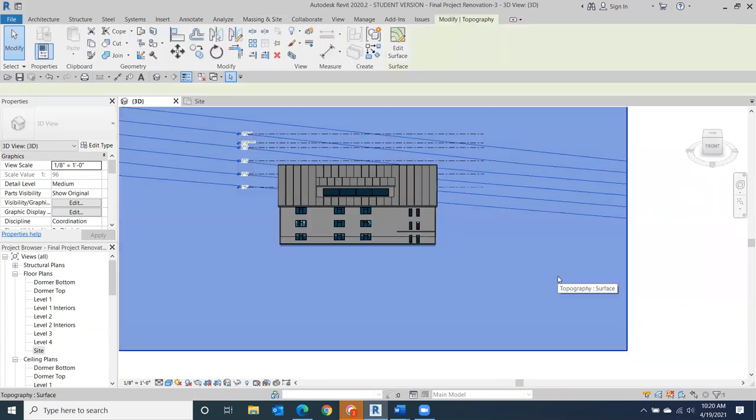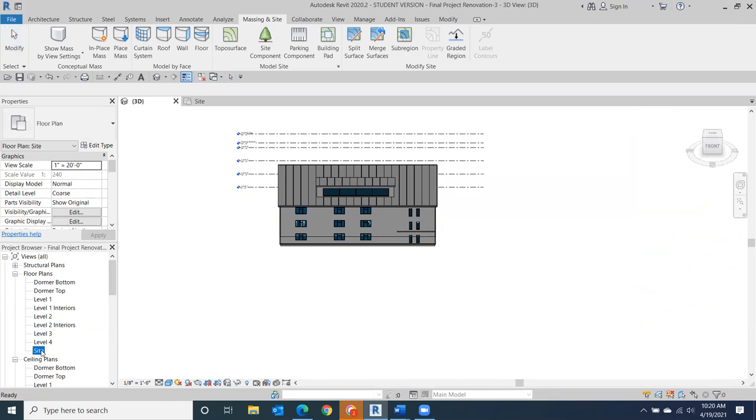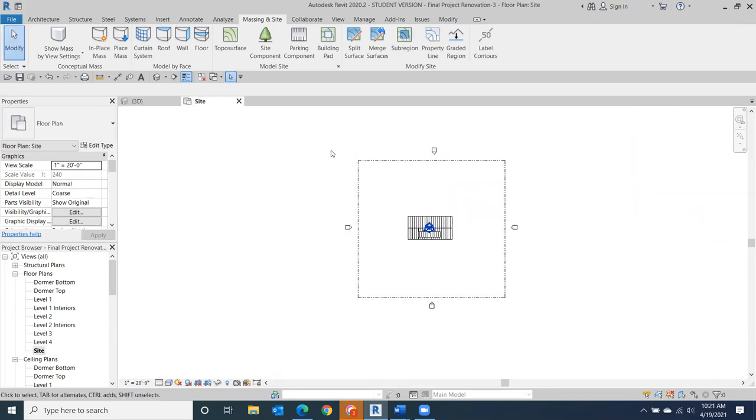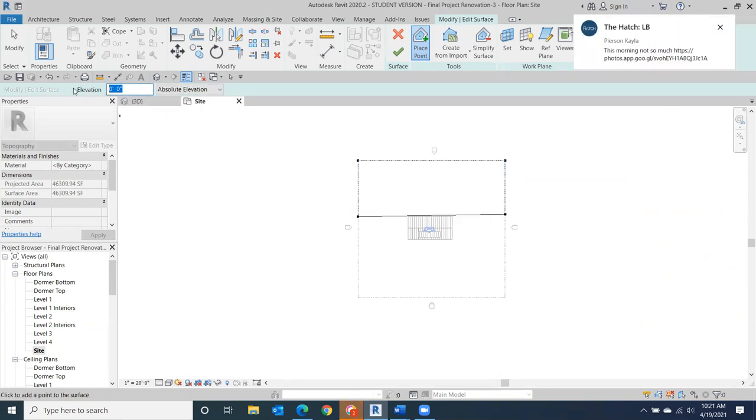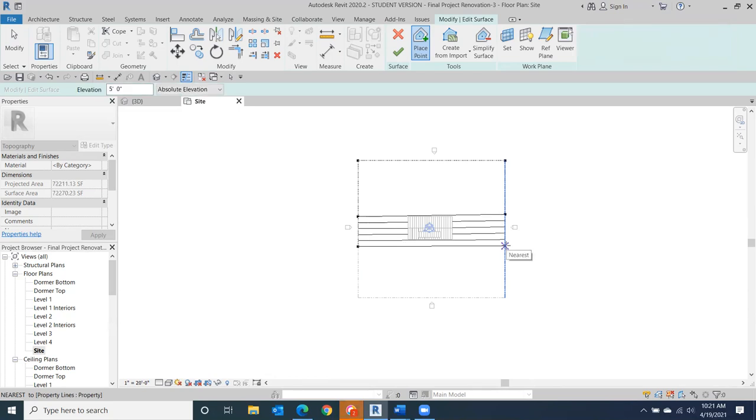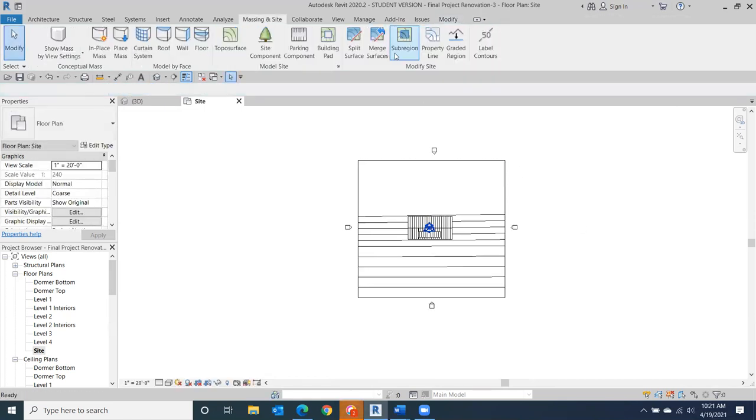Let's do that one more time. Here's another idea for that. Let's go to site level view. Top of surface tool. So if you want to start at zero, just click here. There. Now let's make this 5 foot from here to here. Why it would be, I don't know. It's going to look silly, but let's just do it so we can hit play. And let's set it back to zero. And hit our green check mark.